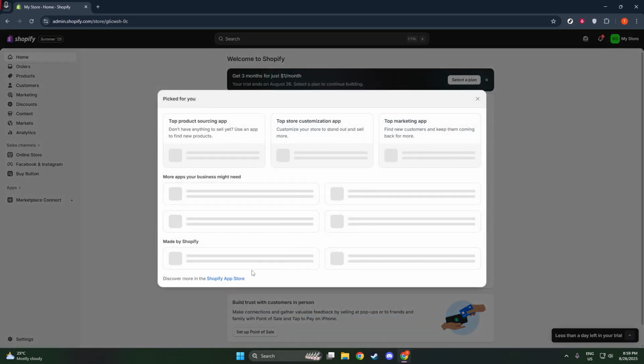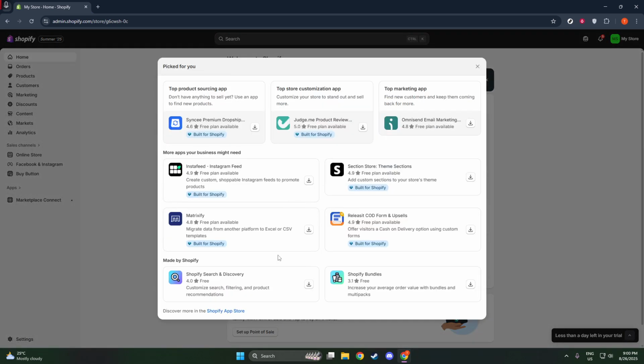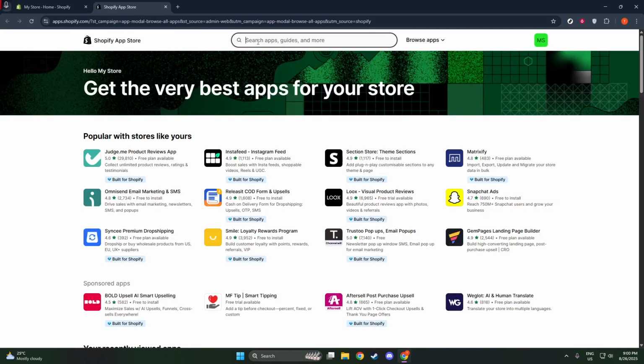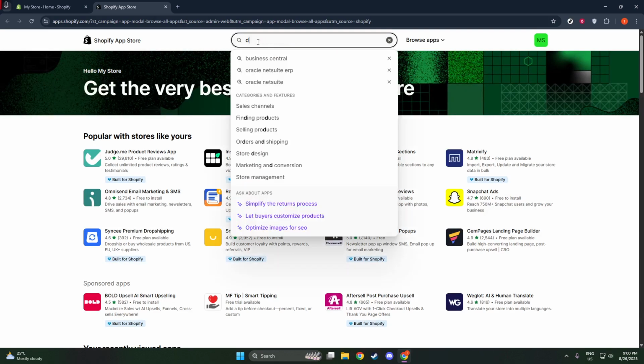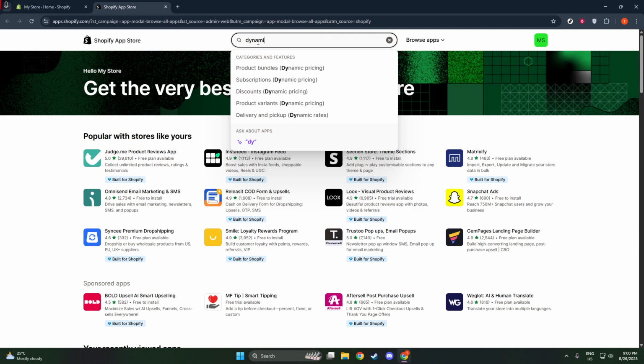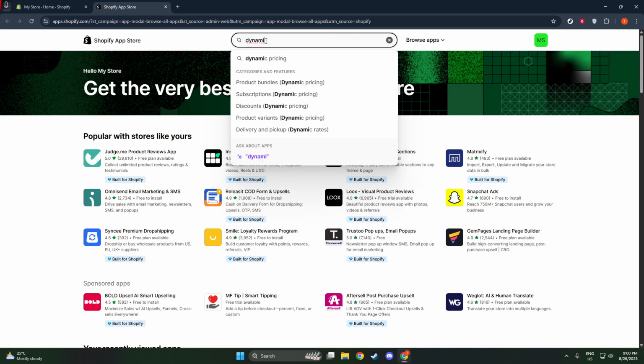To begin with, you'll need to install the Dynamics 365 Business Central app from the Shopify App Store. This app will serve as the bridge between Shopify and Business Central, allowing them to communicate seamlessly. Start by signing in to your Shopify account. Once inside your dashboard, direct your attention to the left-hand menu where you'll find the option labeled Apps. Click on this option and you'll be transported to the Shopify App Store.